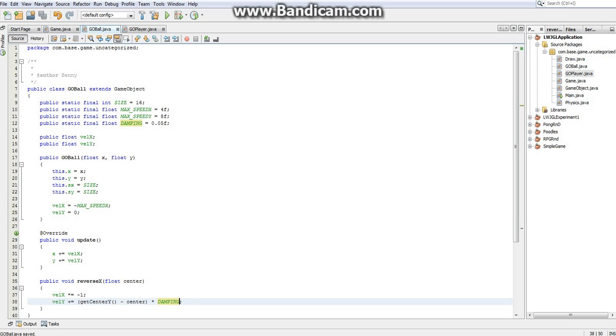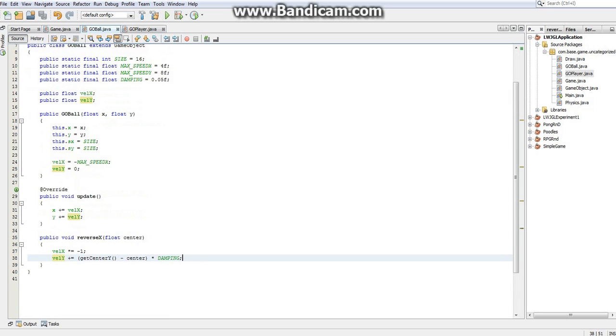And now this should cause the ball to reverse in x and also gain some velocity in y depending on how close it is to the center. But there's still a problem with this, and that is, since this is just constantly being added, this can be greater than our maximum speed in y. So we'll just need to make sure this never goes over that.